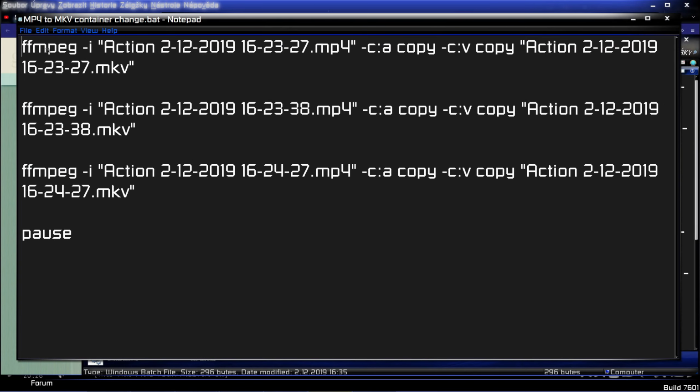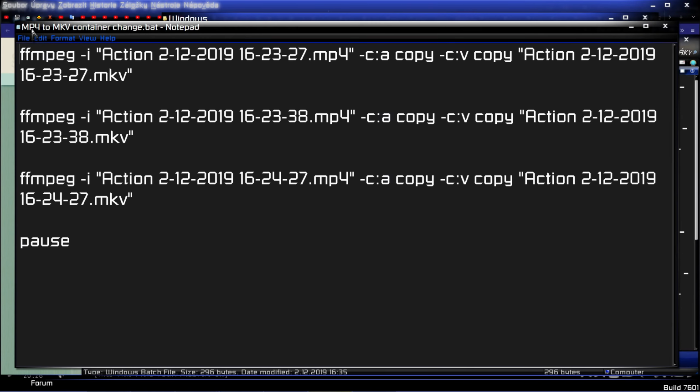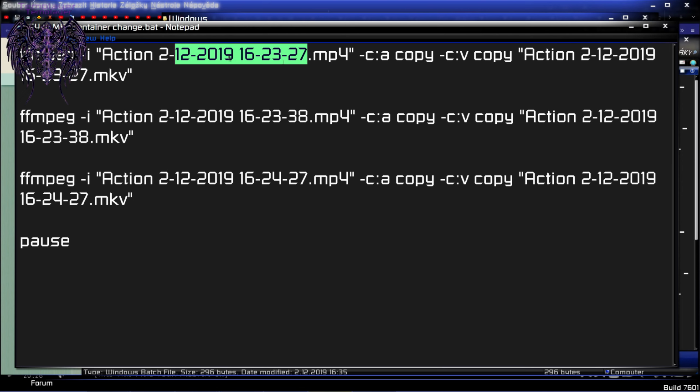Word wrap, please. Here we can see the usage. It's going to call FFmpeg, which doesn't have to have a path if it's located in the Windows folder. This is a parameter that means input. This is the file that I have previously used it on. This is the input MP4 file. This is a parameter for codec.